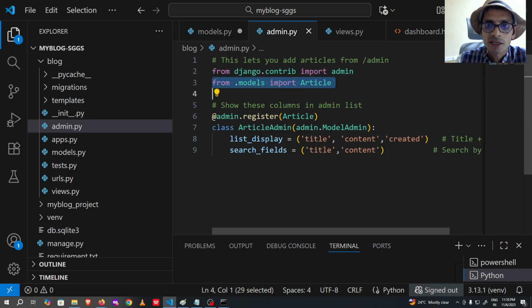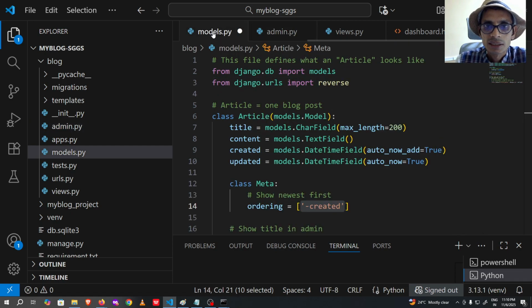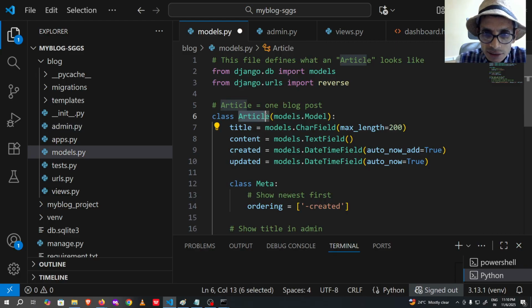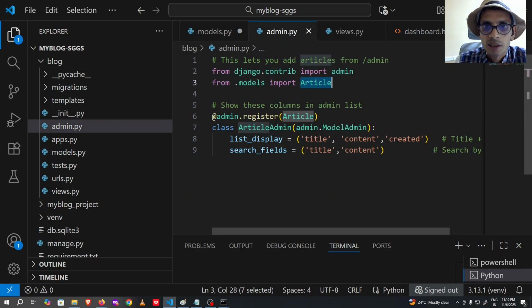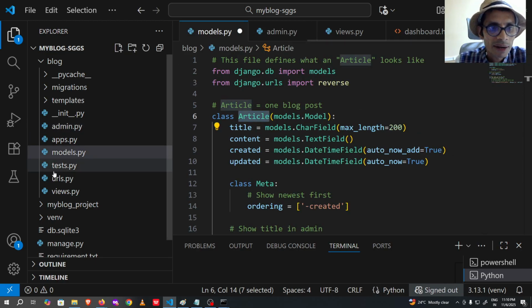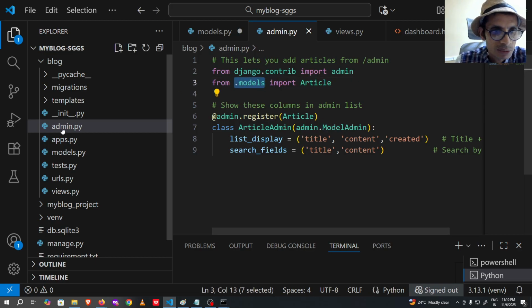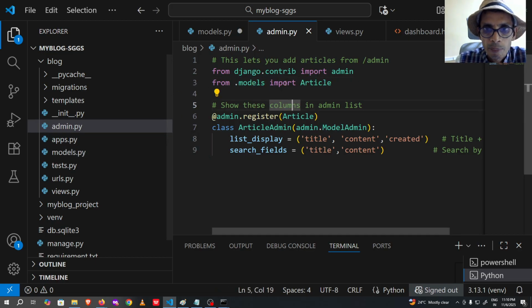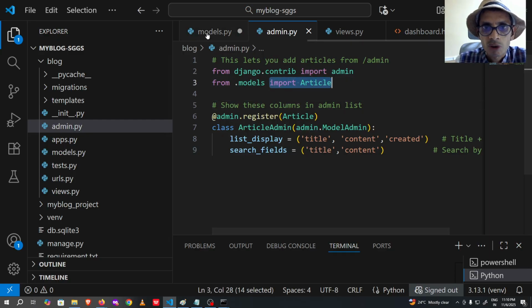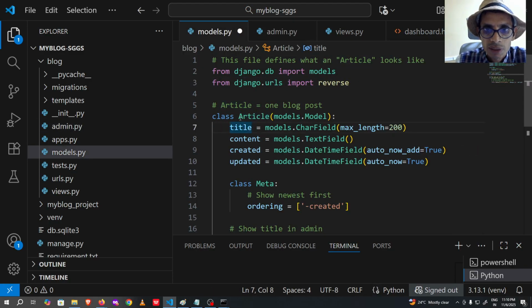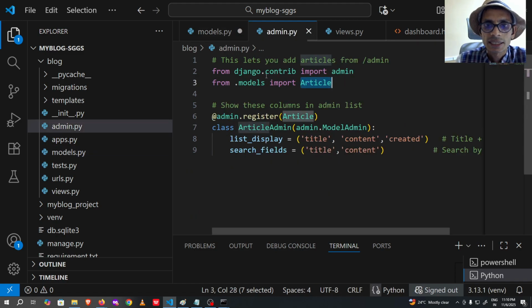From .models import Article. Whatever class name you have given, write the same name here. The file name is models, that's why from .models, meaning from this file, import Article. Now this Article will be imported. Great. What is the next step?